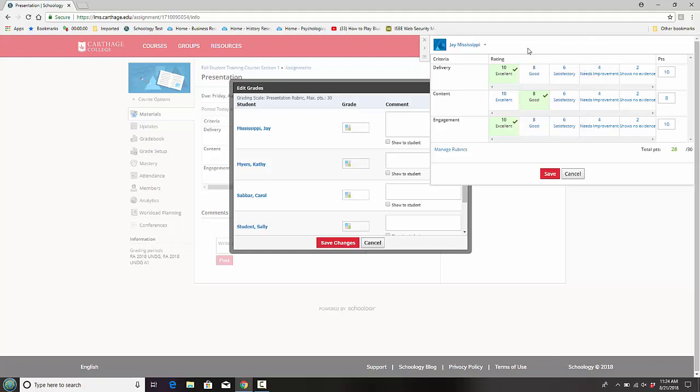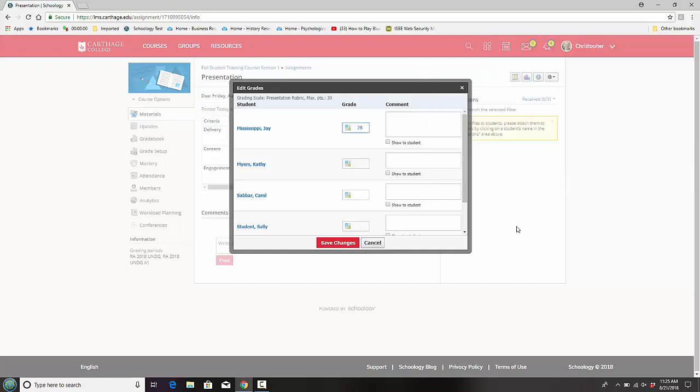If I needed to comment in here, I should be able to do that as well. So at the very end, there's a little comment bubble. So great start and good voice. And I can save that, and the student would be able to log in and see those comments and see that rubric.